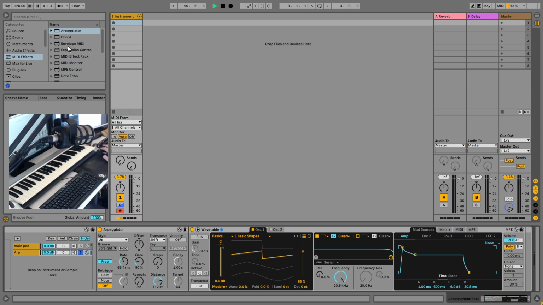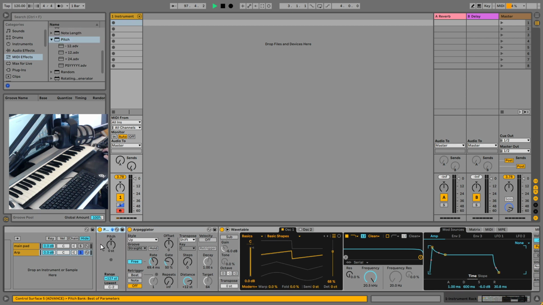Now I want to ensure that we only play notes within the chord of G. Okay, so what I'm going to do, I'm going to put in a pitch before the arpeggiator. I'm going to bring this all the way down. What this does is it kind of snaps the notes down to the very bottom value, which we're not going to be able to hear. Let's hit record and have a look at what we've got.